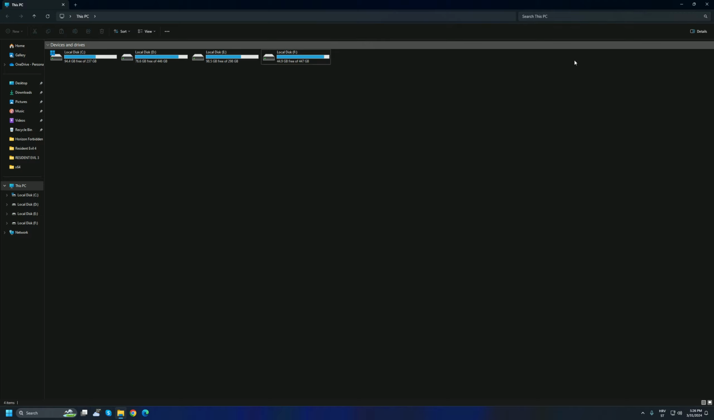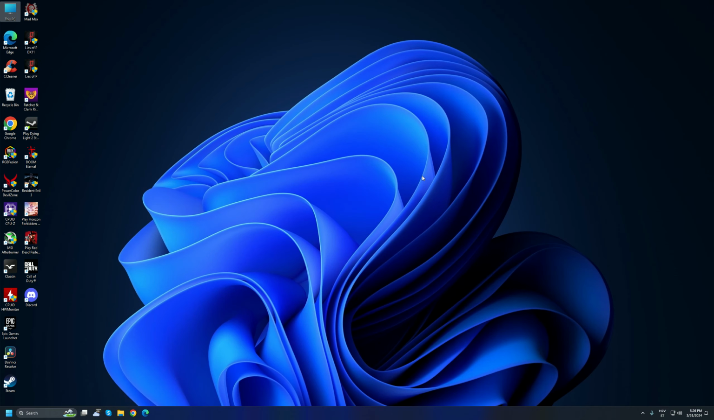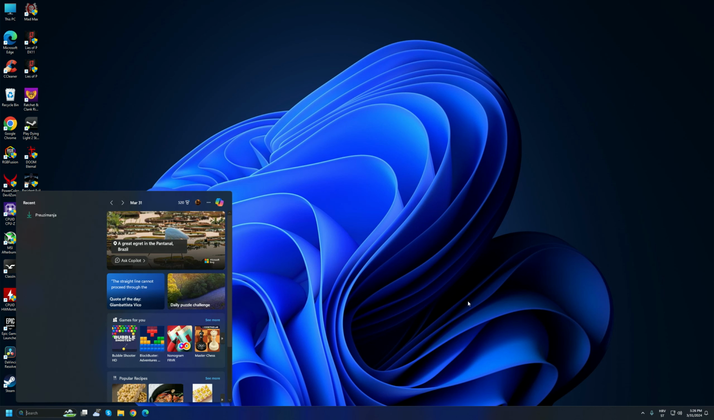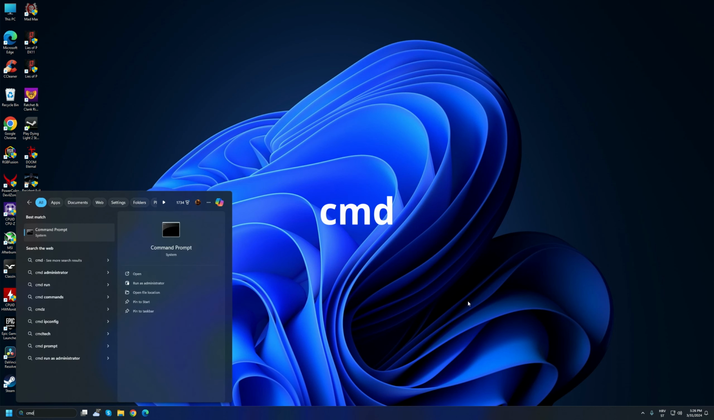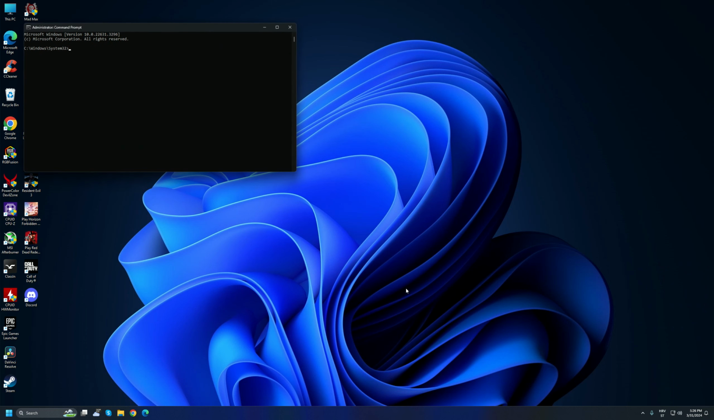After we have done that, we go to the top right corner and we click on Close. Then we go to Search. Here we type CMD, and then we right click on Command Prompt and click on Run as Administrator, and then you click Yes. It will open the command prompt for you.